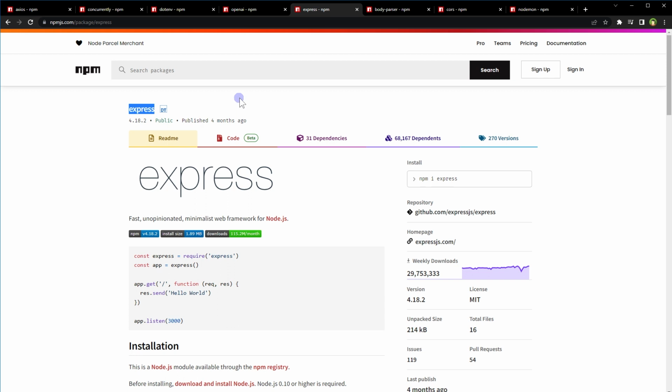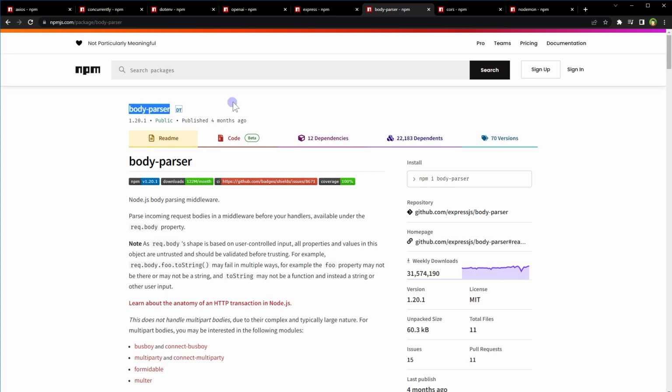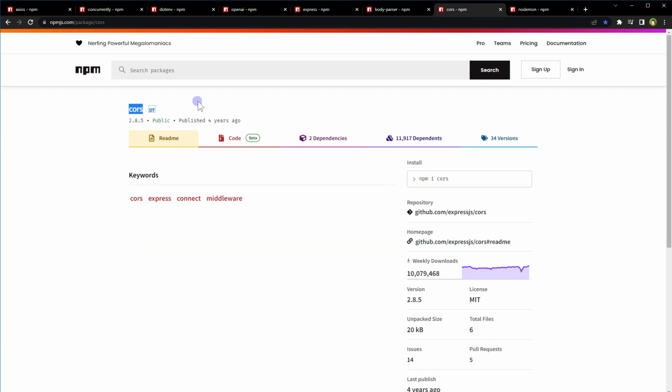Express is an easy to use framework for Node.js. We will use it to create a server that will handle requests from the frontend. It will have an endpoint for the OpenAI API. Body parser is Node.js body parsing middleware that helps us to parse incoming request bodies in a middleware before handlers. Cors is a package for providing Express middleware that can be used to enable CORS with various options.